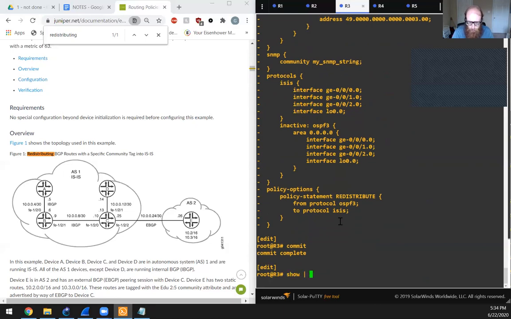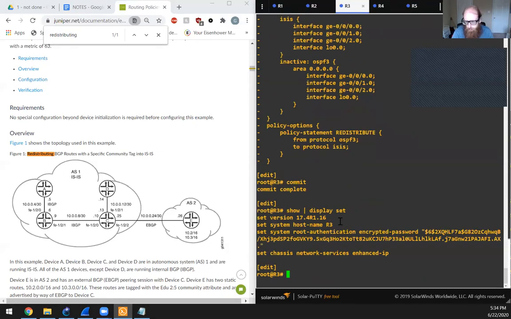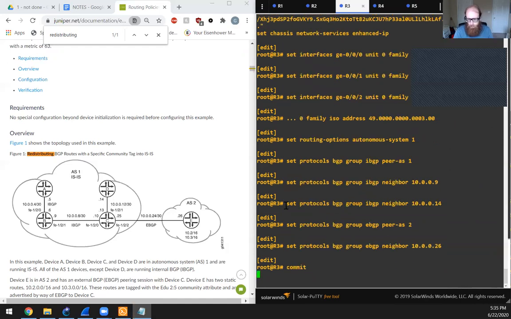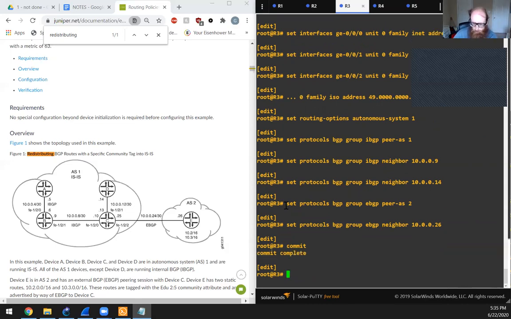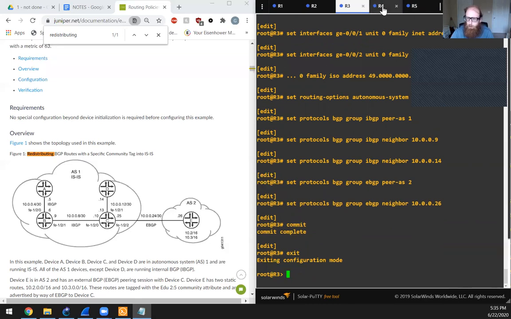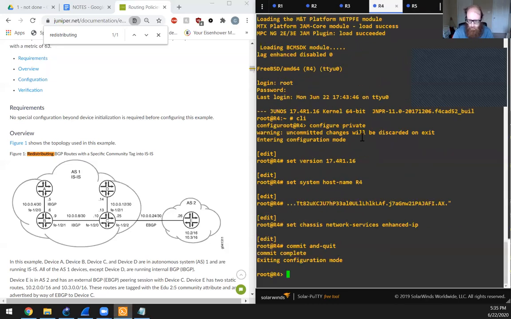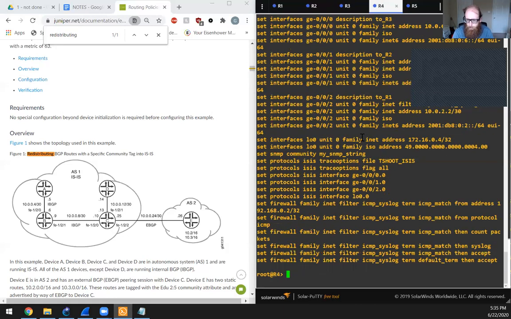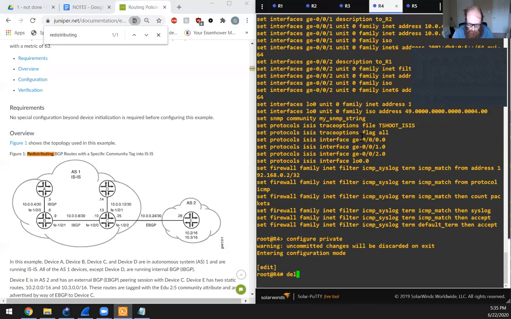Okay, and show pipe display sets. Okay, so now the configuration I had before. Okay, so no issues there. Time for router 4. And I'll check beforehand that I cleared everything off. Oops, and there's a problem on here as well.